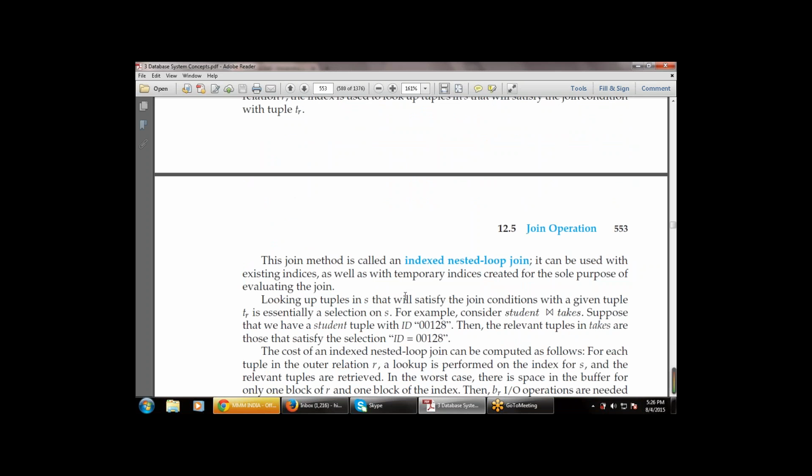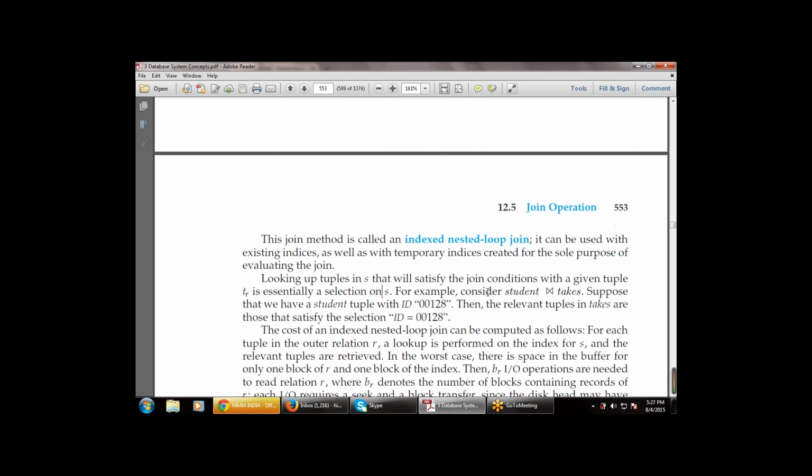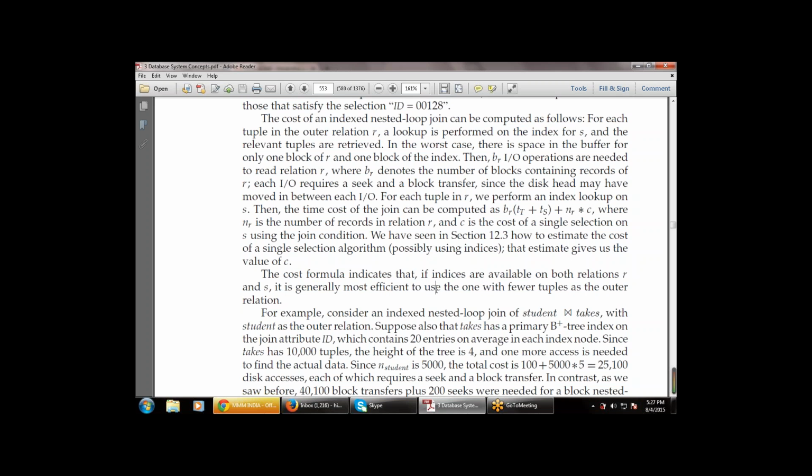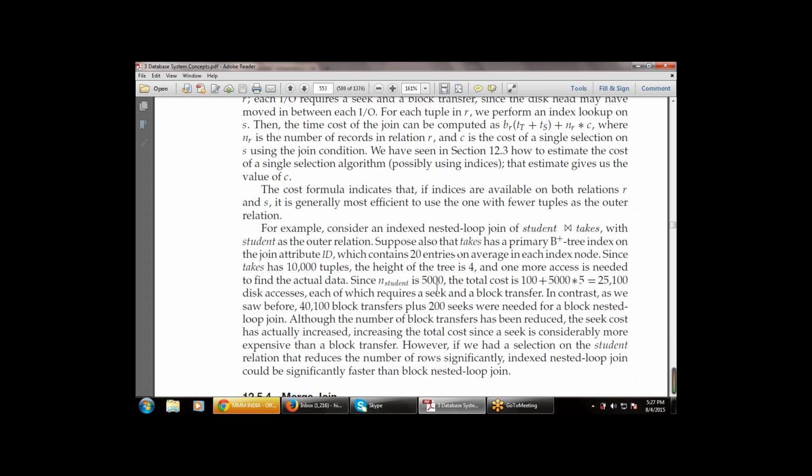Looking up the tuples that will satisfy the join condition will give a tuple tr, essentially a selection on S. This is the example, where the student relation is joined with the takes relation. The cost formula indicates that if indices are available on both relations R and S, it is generally more efficient to use the one with fewer tuples as the outer relation.